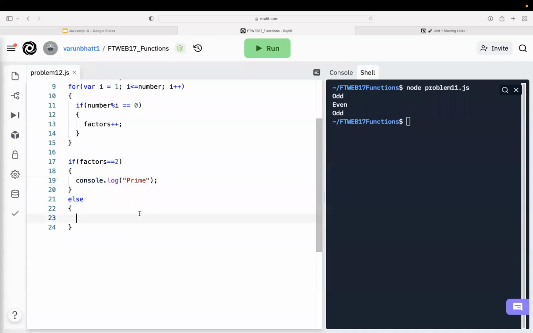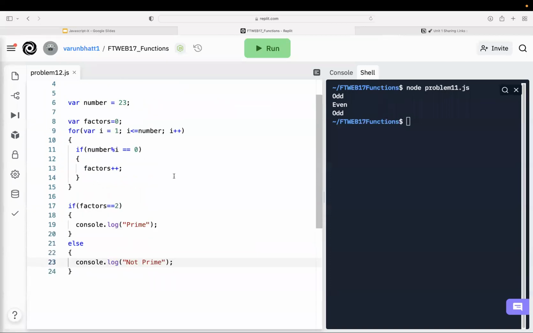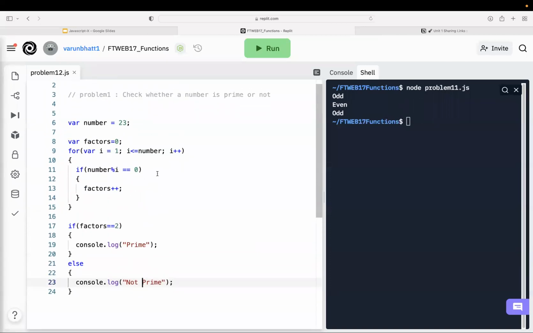Everyone is with me? I'm not writing something new. It is the same prime number code which I have discussed previously in the class. Okay, so if you find two factors, then you can say that it is prime. Otherwise you will say that it is not prime.